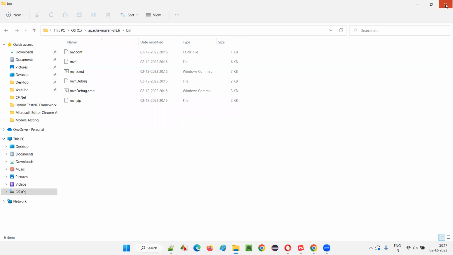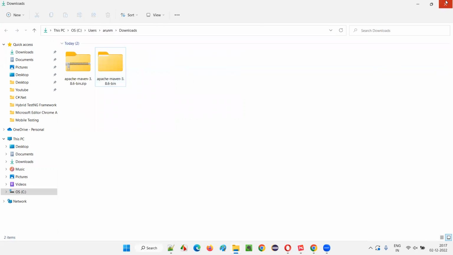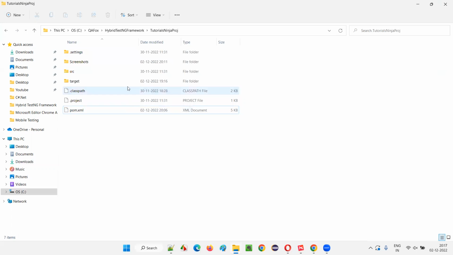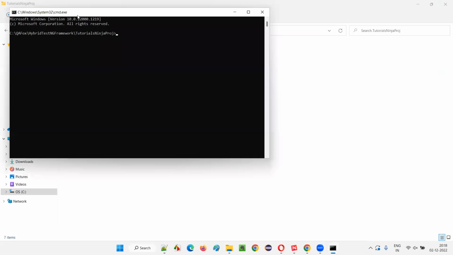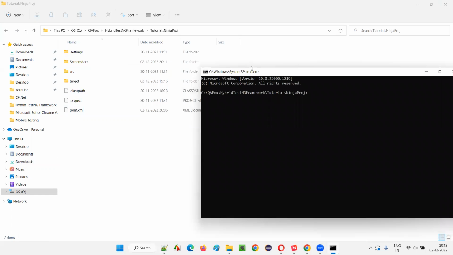That's it, done. Now go to the location where you have this project available. I'm not having Eclipse IDE launched. This is the project location where the pom.xml file is visible. Type cmd here, and you will get the command prompt open at this project location where the pom.xml file is available. After downloading Maven and configuring it in the system environment variables, now type this command: mvn test.